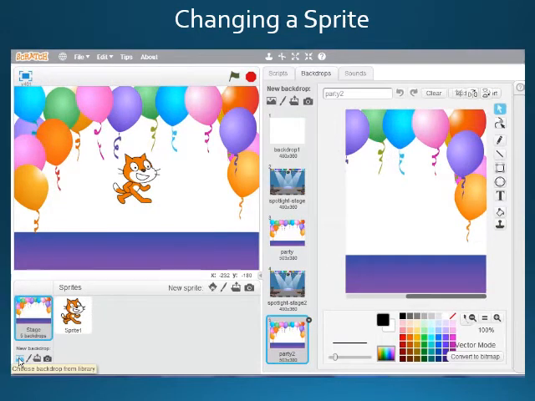Next topic is changing a sprite. Children, a sprite is an object produced on the stage of a Scratch window. You may need to remove one sprite and produce another sprite to meet your requirement. To change a sprite, first right click on the sprite and click on the delete option.